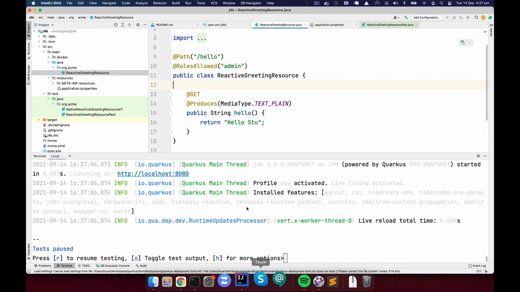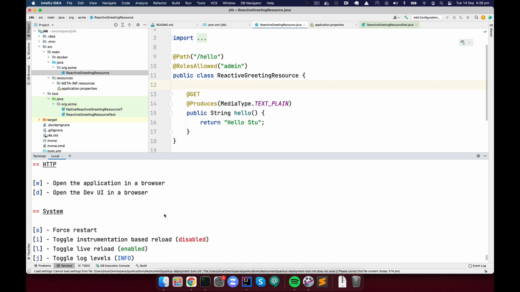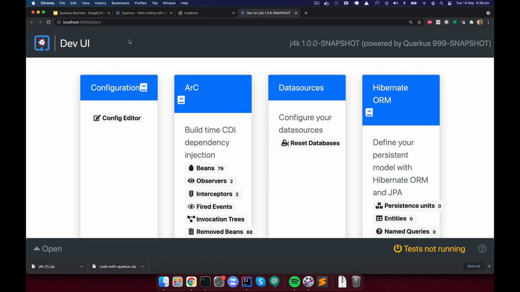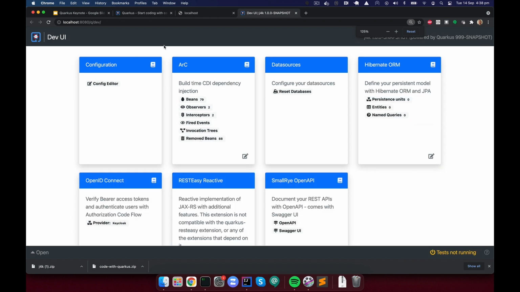Now, if I go back to my application, you might see that down the bottom there's a line that says press R to resume testing, O to toggle test output, or H for more options. If we press H, we can see that one of these options is D, to open the dev UI in a browser. So if I just hit D in this console, we've got the dev UI there, which is just localhost /q/dev.